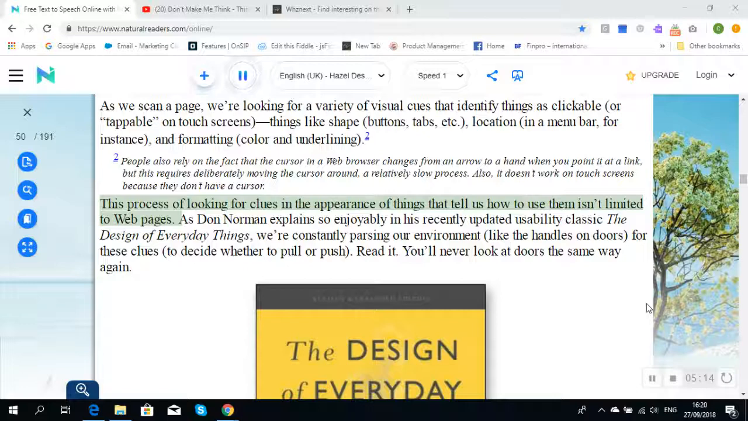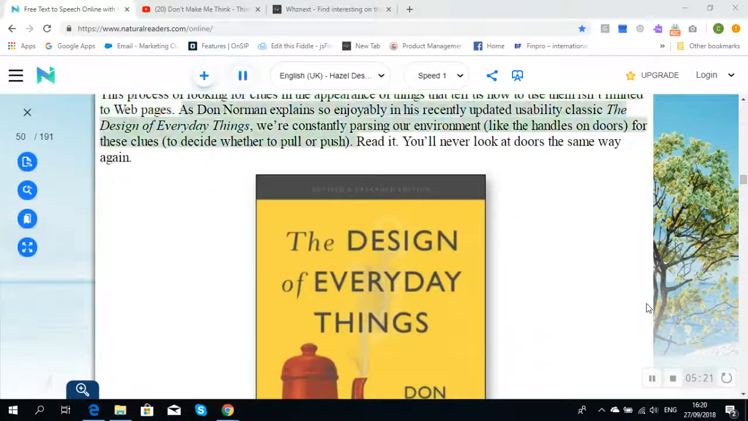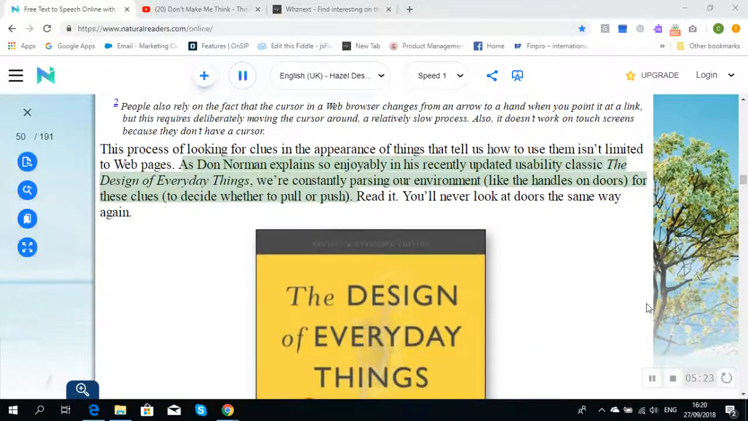This process of looking for clues in the appearance of things that tell us how to use them isn't limited to web pages. As Don Norman explains so enjoyably in his recently updated usability classic The Design of Everyday Things.